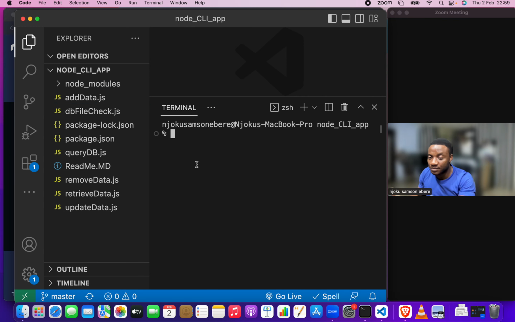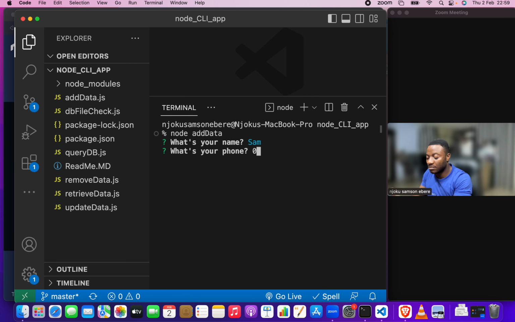Okay, good. The very first thing that we'll do will be to add data. So we will have to run the add data file. To run a file, we just need to do node, then the name of that file. You could add the extension or not, but that's totally fine. Hit enter. It asks for name and you enter a name. Sam is fine. You add a phone number, whatever your number is.